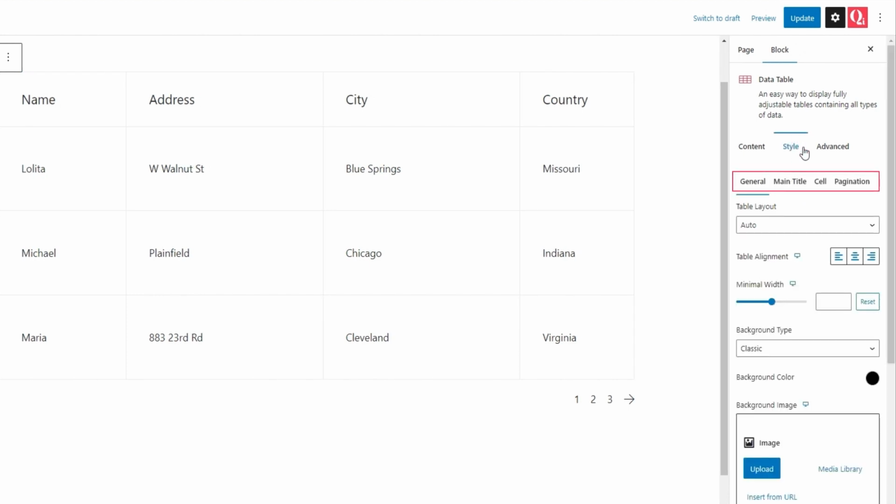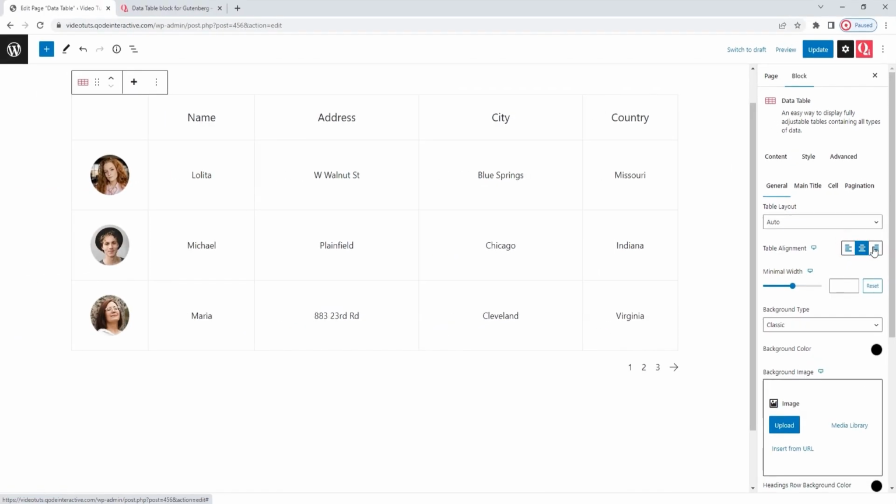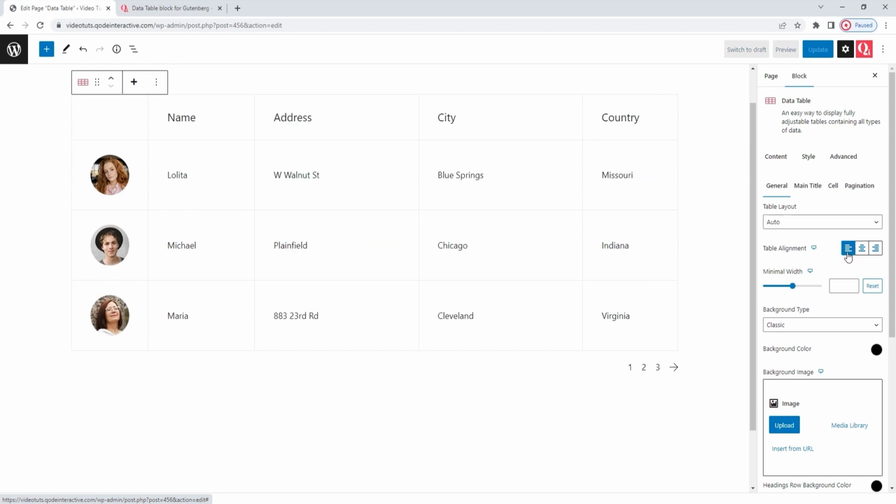And these options, as we can see, are divided into several sub-tabs, each focused on a different aspect of the data table. The first tab, General, has the table layout option we talked about earlier. So going further along, we have the table alignment option. By default, it's set to the left, so nothing changes when I click here. But we can replace this setting with center or right. I'll restore the original setting.